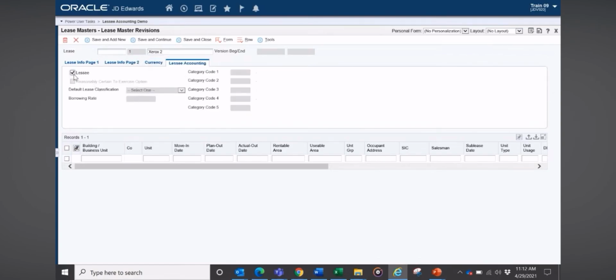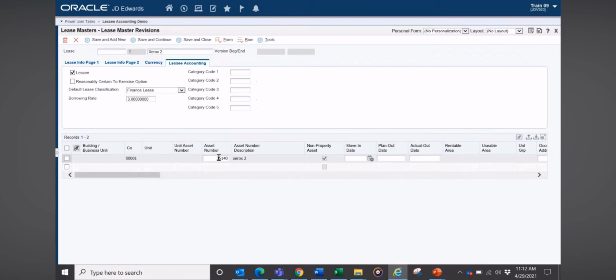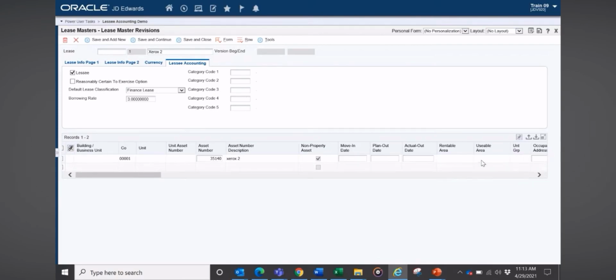And lessee accounting, this is the most important part. Once I click this, the fields change to be lessee related. Put my borrowing rate of 3. Now down here, I'm going to put my asset I just created. I can leave move-in date, plan out. These will all default from the information above, or I can change them or add them directly if I'd like, as long as they fit inside the lease.